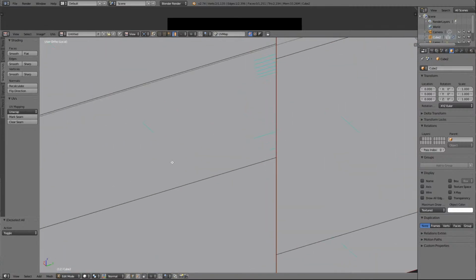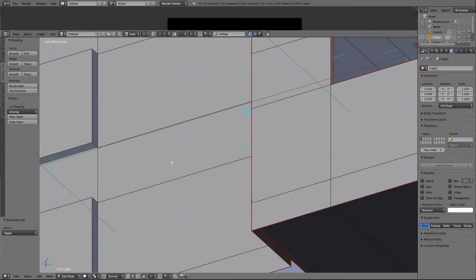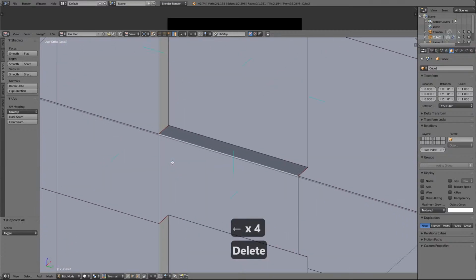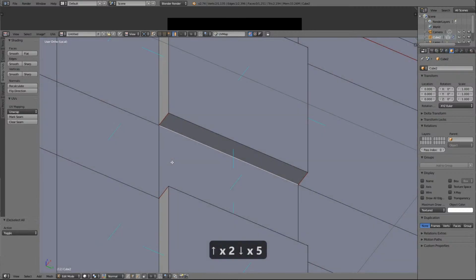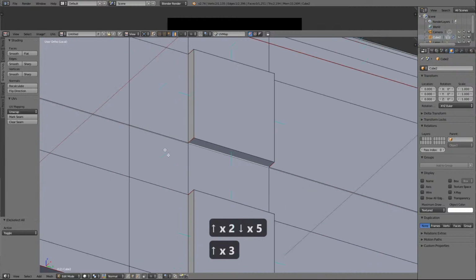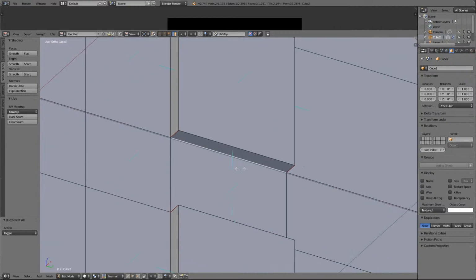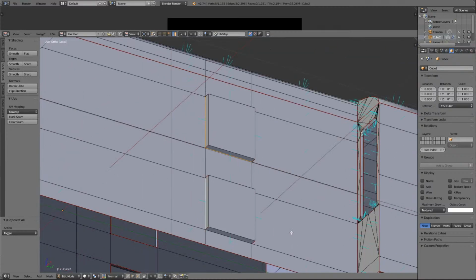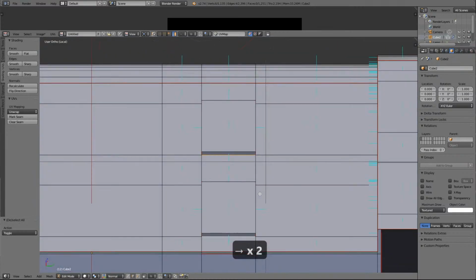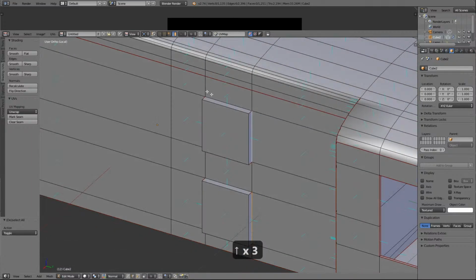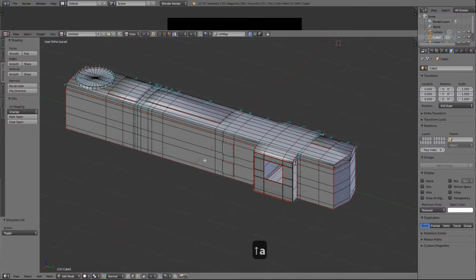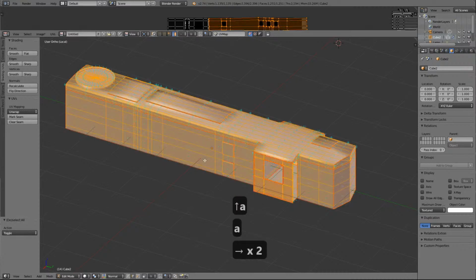Oh, what's going on there? I can see 2 lines. It shouldn't be 2 lines there. Okay. And then we'll go up. Mark the seams.